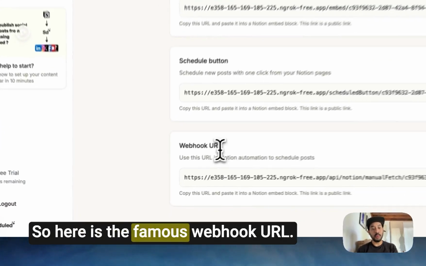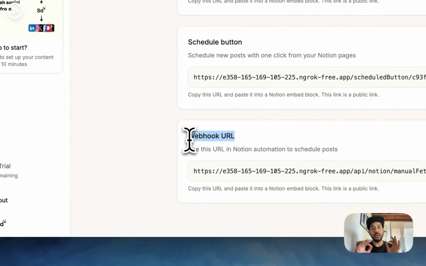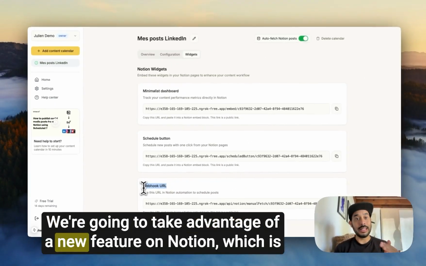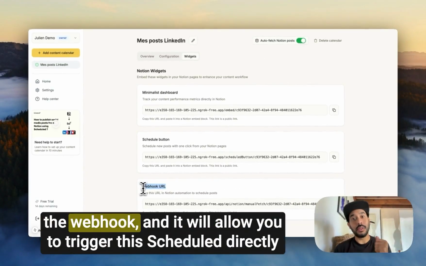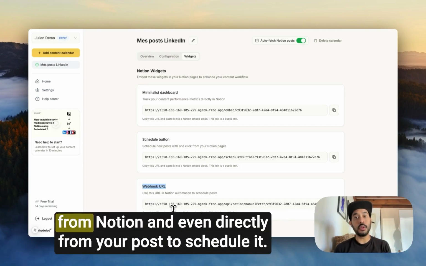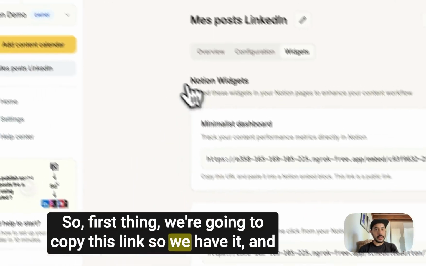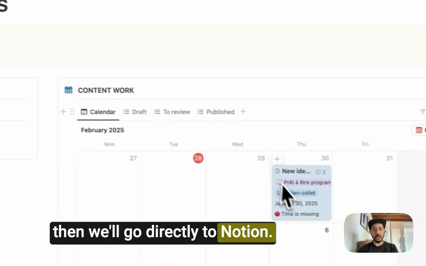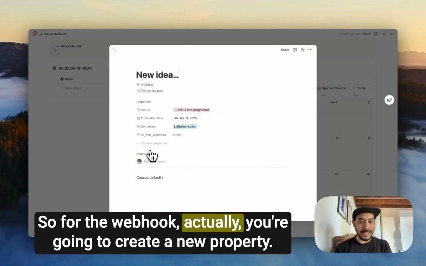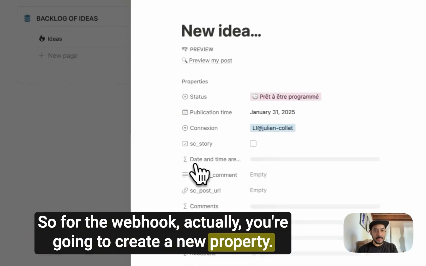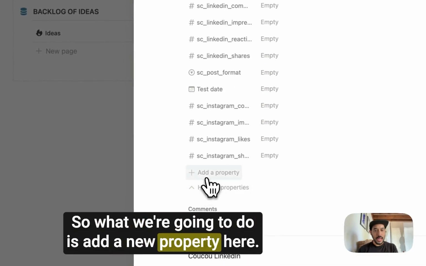So here is the famous webhook URL. We're going to take advantage of a new feature on Notion, which is the webhook, and it will allow you to trigger scheduled directly from Notion and even directly from your post to schedule it. So first thing, we're going to copy this link so we have it, and then we'll go directly to Notion. So for the webhook, actually, you're going to create a new property. So what we're going to do is add a new property here.